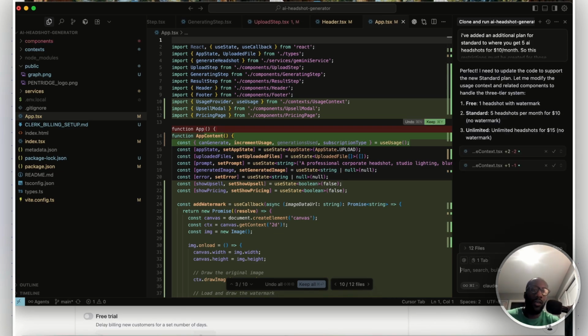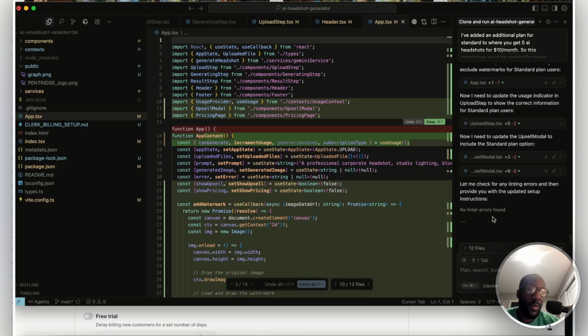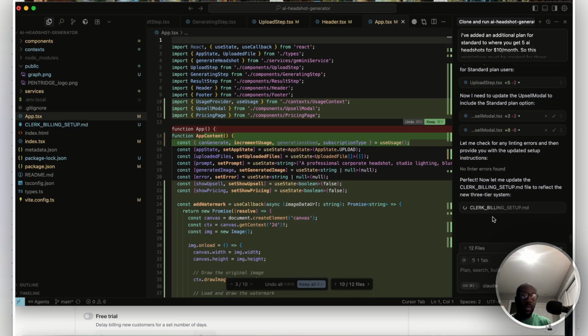Perfect. I need to update the code to support the new standard plan. Let me modify the usage context and related components to handle the 3-tier system. Free: 1 headshot with watermark. Standard: 5 headshots per month for $10, no watermark. Unlimited: headshots for $15, no watermark. Now I need to update the upsell model to include the standard plan option. Let me check for any linting errors and then provide you with the updated setup instructions. Now let me update the Clerk Billing setup to reflect the new 3-tier system.